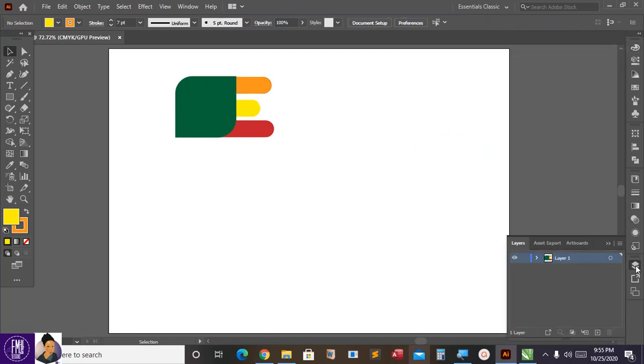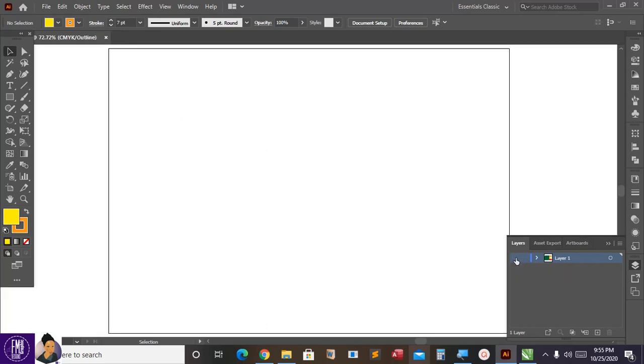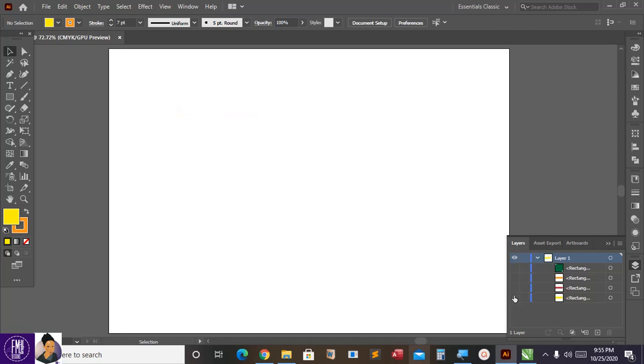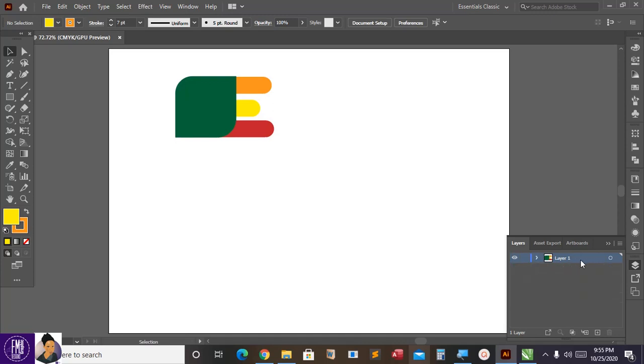Alright, so come to layers again and see something. You realize that we are just working on one layer. So let's come to the eye here, click on it. It is gone, right? Click on it again, it is back. Alright, so come right here, you see an arrow facing rightwards. So click on it, then you see the individual text with it. So I can just do away with this. I don't want to see you, I don't want to see you, I don't want to see you. So that is how they are, and it is hidden inside.